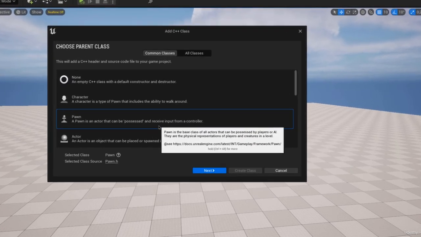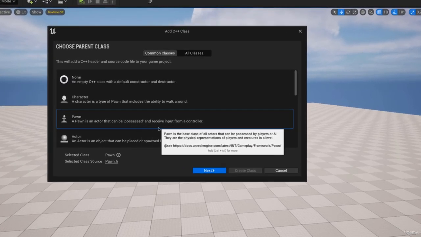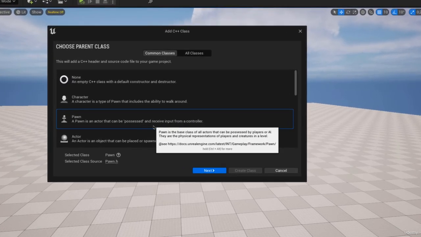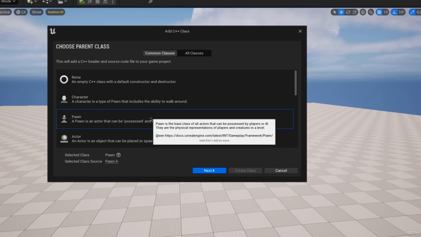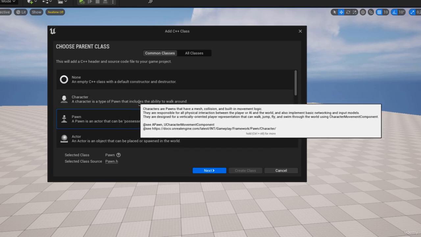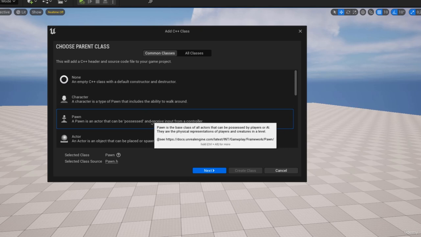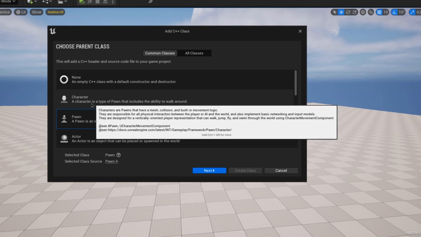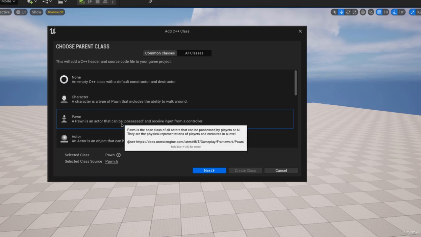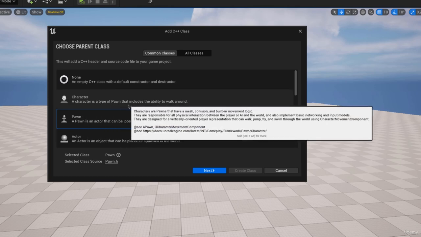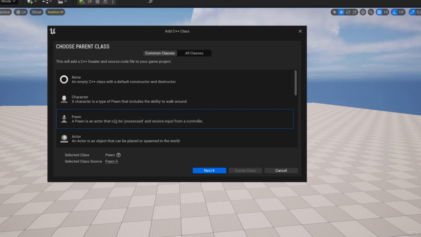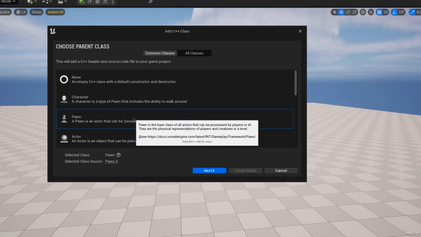We will select a pawn class. A pawn is an actor that can be possessed and that receives input from a controller. We do not need a character for this particular project. That includes the ability to walk around and stuff like that. We just want a simple pawn that we can move to the left and to the right on the screen. A pawn is an actor, but a character is a pawn. You can see a character is a type of pawn. So we want the simpler version, the pawn, and that is what we will stick with.